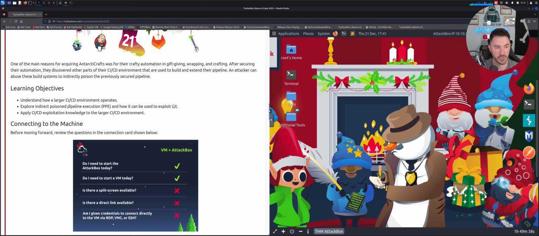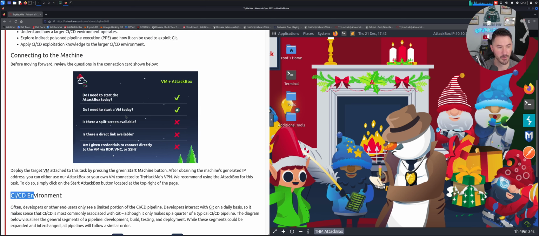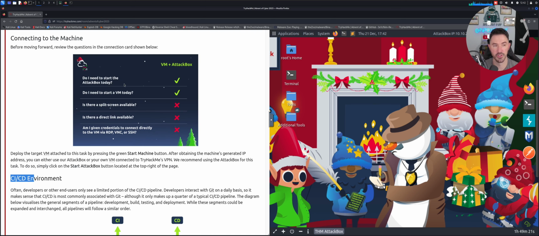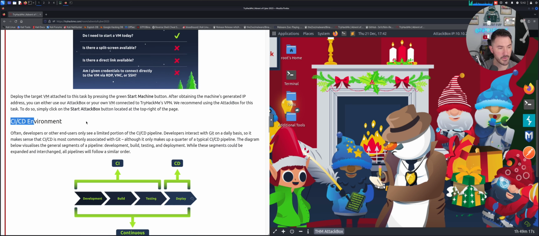Understand how the larger CI and CD environment operates. Explore the indirect poison pipeline execution, and then apply CI and CD exploitation knowledge to the larger CI and CD environment. Make sure your VM and your attack box are up.